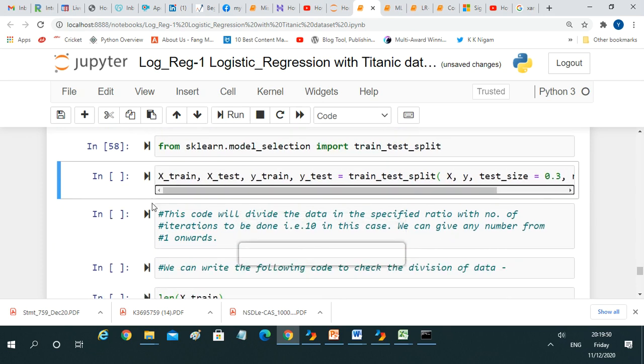Now we are going to do the actual segregation. That means x_train, x_test, y_train, y_test equals train_test_split, then x comma y comma test_size equals 0.3 because we have kept 30% for testing, and random_state is 10. So we can go for 10 iterations. Again that is something which you can keep changing, and it is up to you to decide how many iterations you want to give. Of course you will get that with your own knowledge about the type of data, etc.